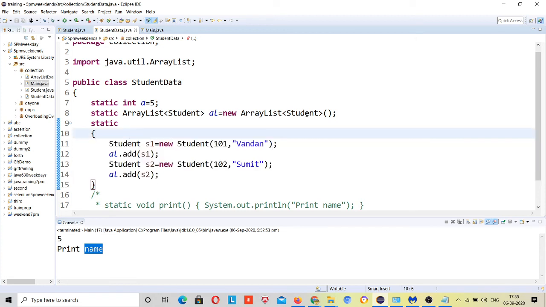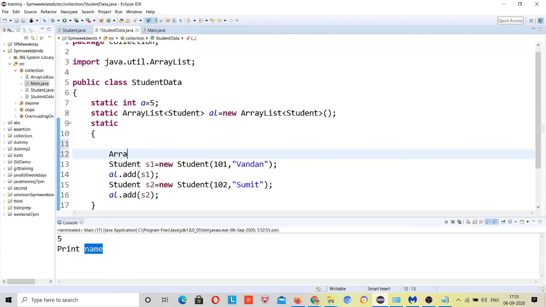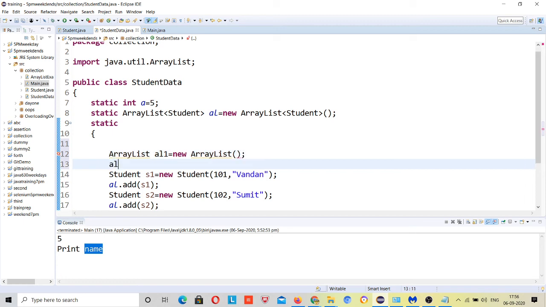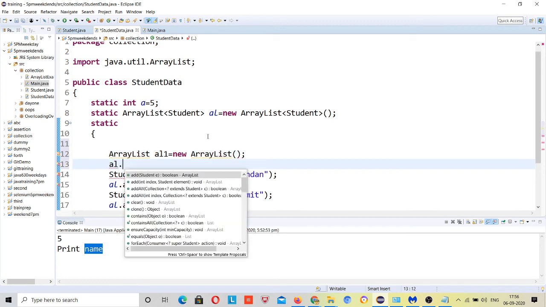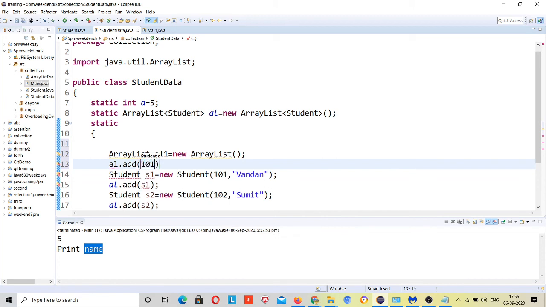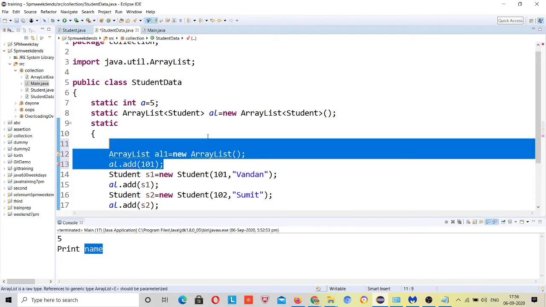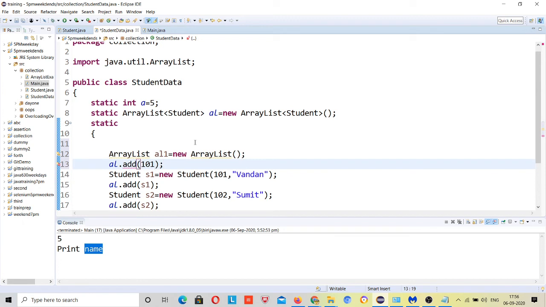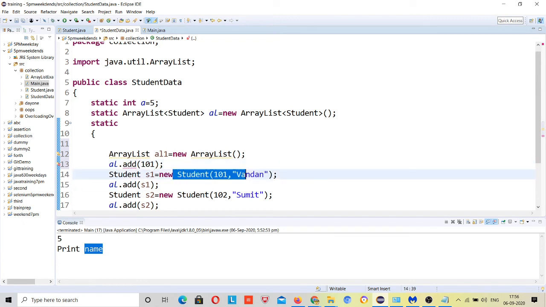Likewise, what I have done, I was creating array list al, suppose al1 is equal to new array list, and I was adding data with al dot add, whatever garbage I was adding, but here I am adding only the student type data. So how can I add the student type data? I can add using the objects created, right? Student s1 holds the student data, right?